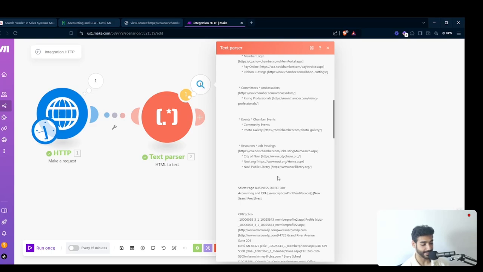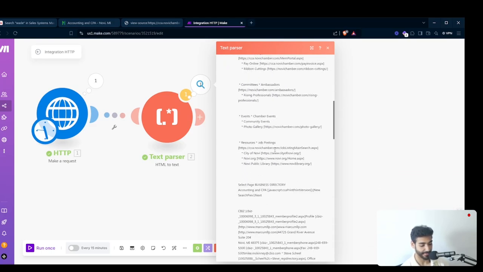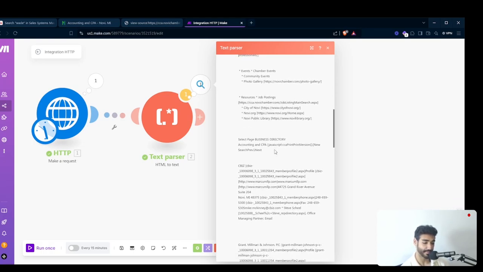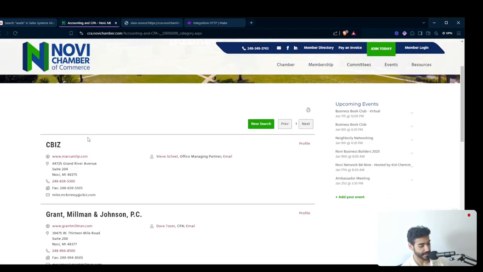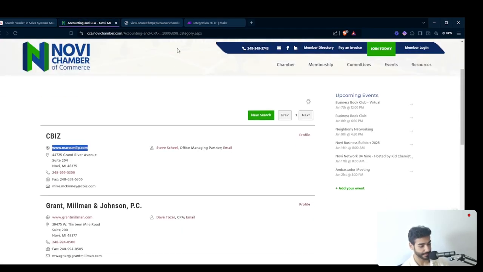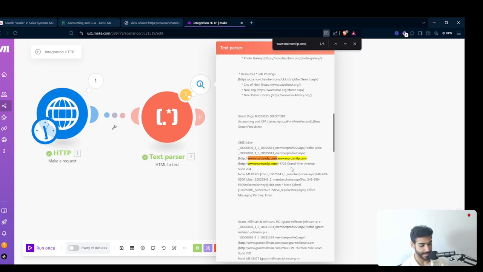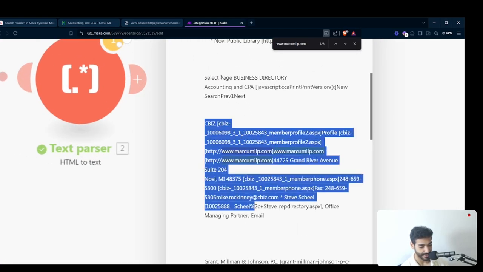Now, what I can do basically is extract all of this information right here, right? And turn it into more manageable lead lists. So let me actually look for this. Let's say, for example, I go back to my page. I'm going to look for this URL. And the way I'm going to do it is I'm going to press Control F and paste that in here. And as you guys can see, we can find everything right here. So select page business directory.